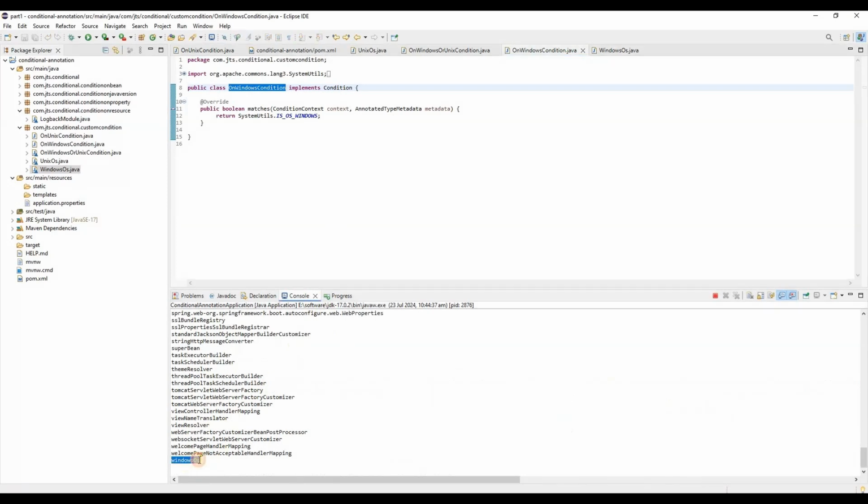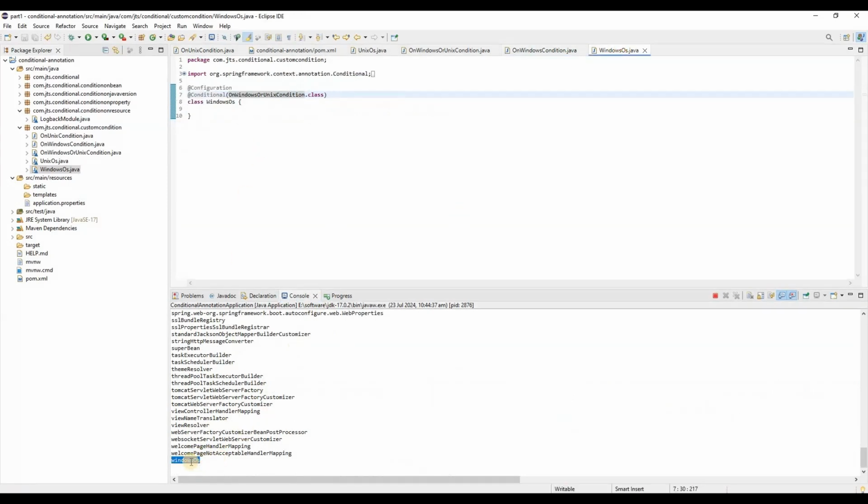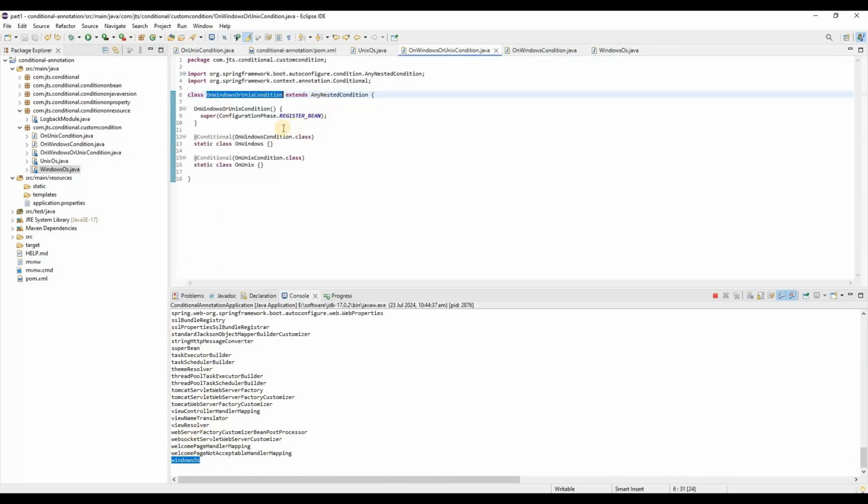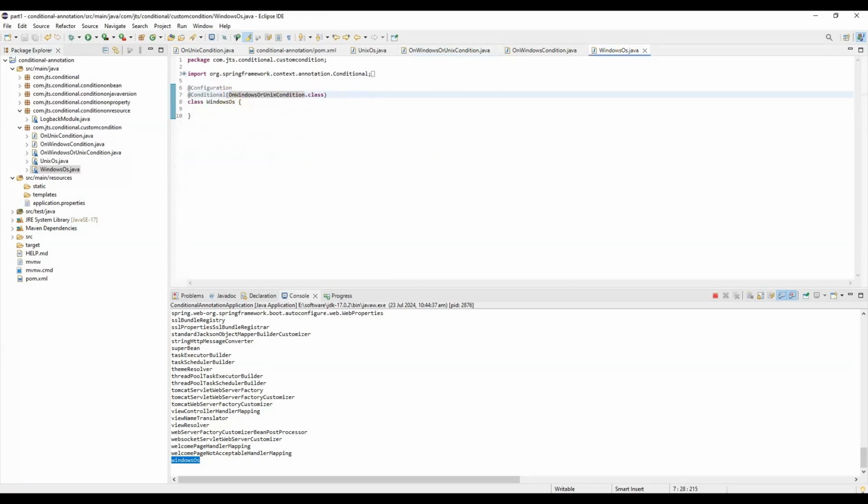You can see that WindowsOS is registered in the application context. Here you can see the details of this bean because we have used this one, and either of these is sufficient. Now instead of this, if we need both conditions to be true, then instead of the AnyNestedCondition we can use the other condition I mentioned, so that it will be true only for all nested conditions. In this way we can create our own custom conditions and also apply those conditions to our beans. So this is the overall picture of how we are going to use the conditional annotation.